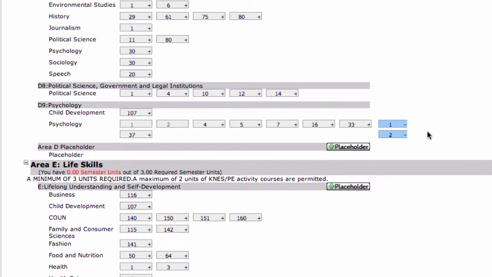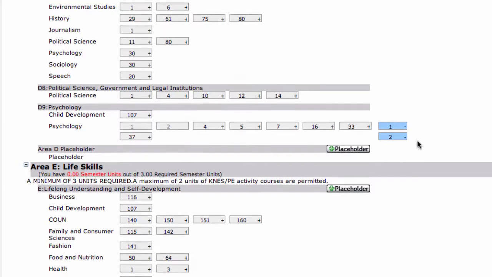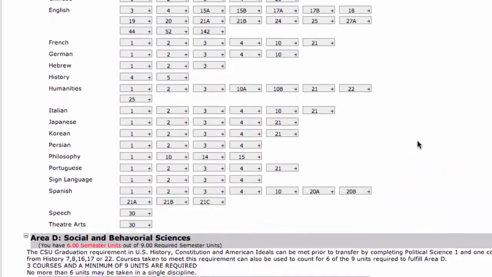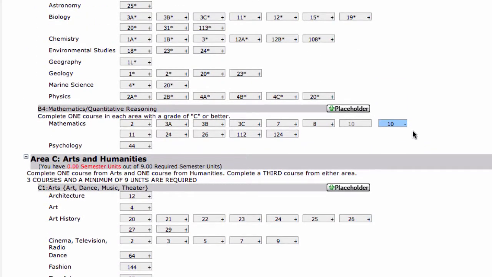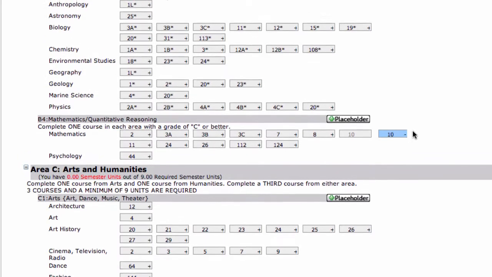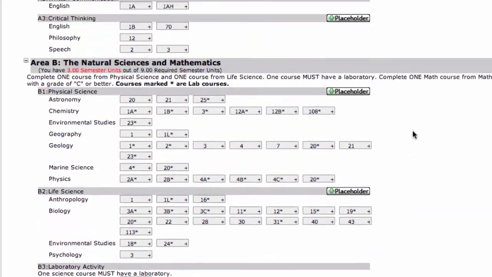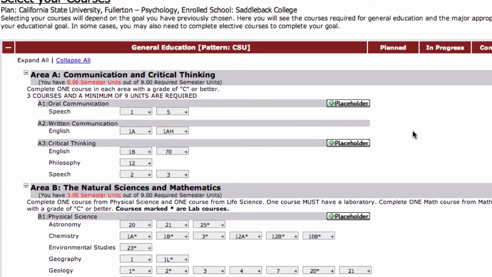you'll notice that the classes that you added in below may appear up in blue in the general education area. Scrolling up further, the Math 10 appears as well in area B4, the math category. Any courses you select in your major that meet general education requirements will automatically appear in this area for you. Now each general education area has a summary at the top explaining how many classes you need. I've highlighted that for you in blue here.